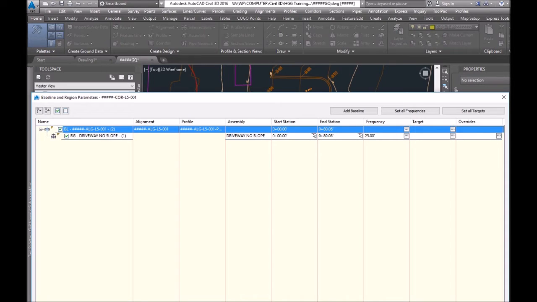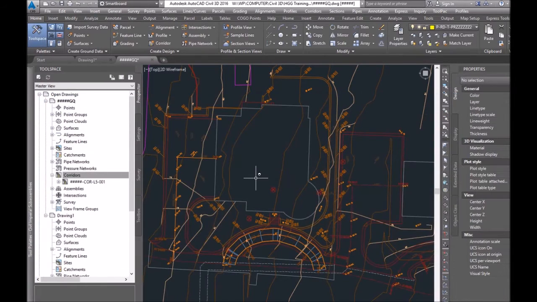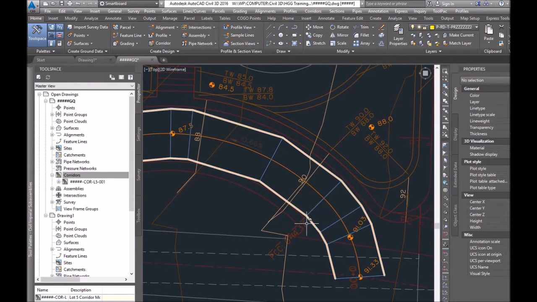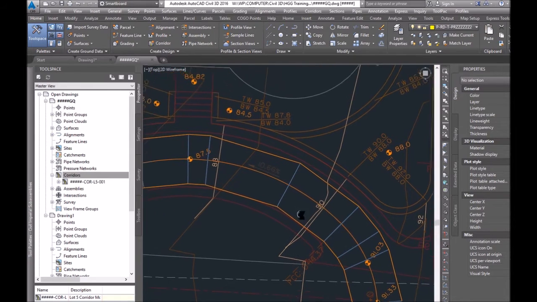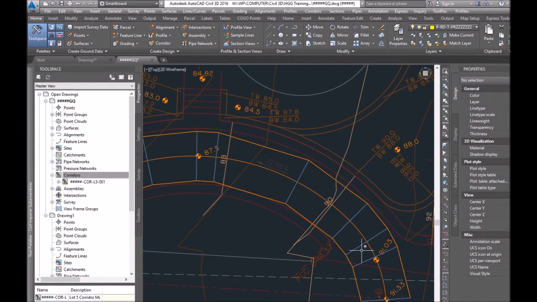For now, I'm going to hit OK and just see what I get. And this will pop up every time you hit this OK button. I will not press this always perform my current choice, because once you press this checkmark box, you will never get it back again. And there will be one time out of 500 that you're going to need this checkmark box. So instead, I'm just going to hit this rebuild the corridor button. And there is our simple corridor paved through. Right now, it's at a 25-foot frequency, probably with a 5-foot mid-ordinate distance along curves.